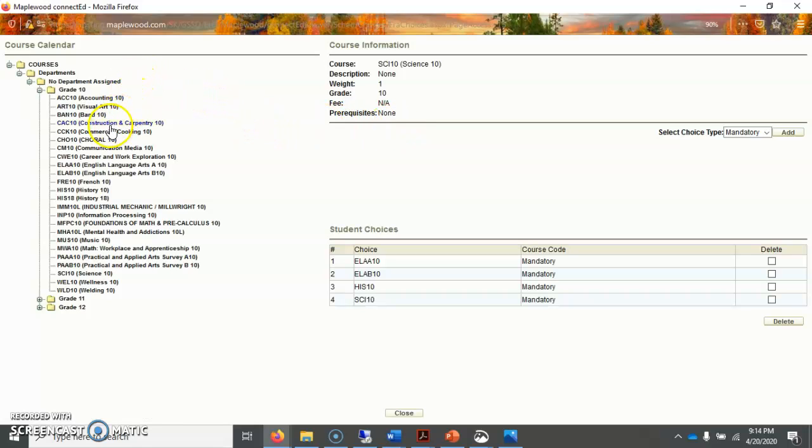Another mandatory class that we have at our school is CWE10. It's the Career and Work Explorations class. So I'm going to click on that, mandatory add. And the last mandatory class that you need is Wellness 10. In order to graduate, you have to have either Wellness 10 or Physical Education 10. And we get everybody just to do it in grade 10, the Wellness class, so you're going to pick that. Is a mandatory add.